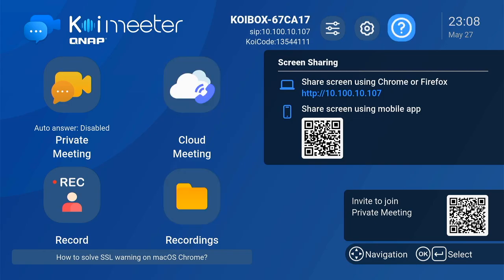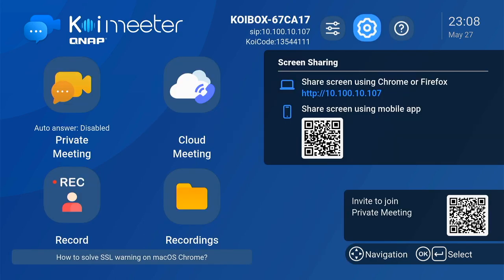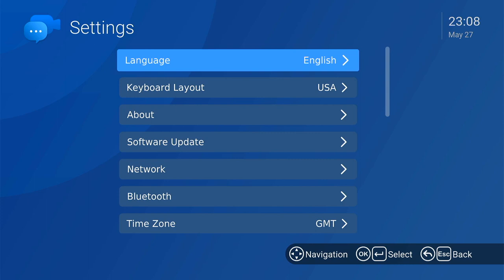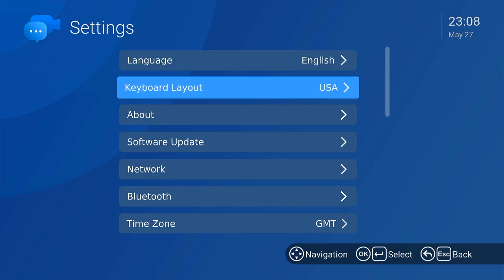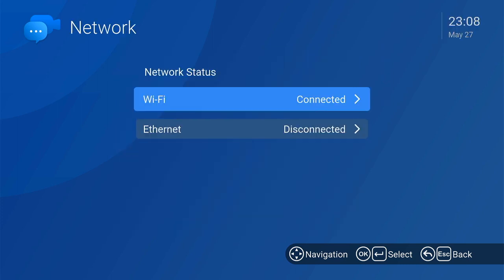Another thing I would like to show you is the settings option. The equipment test option basically allows you to test or change your microphone, camera, and audio output. You can also go under settings to change your language, keyboard layout, about, which gives you the software and firmware version, update your software, and change networking as well.